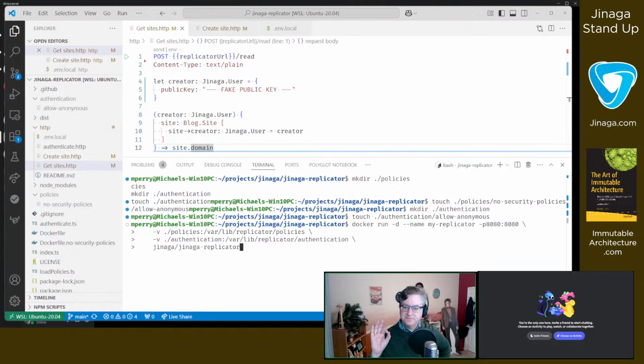So far, so good. Now, the next things that it's doing here, it's mounting to the policies, the /var/lib/replicator/policies directory inside of the container. It's mounting my host directory /policies. And then doing the same thing with the /var/lib/replicator/authentication, mounting the authentication folder.